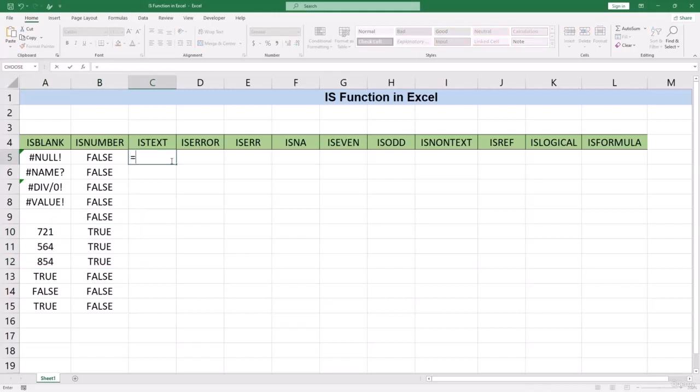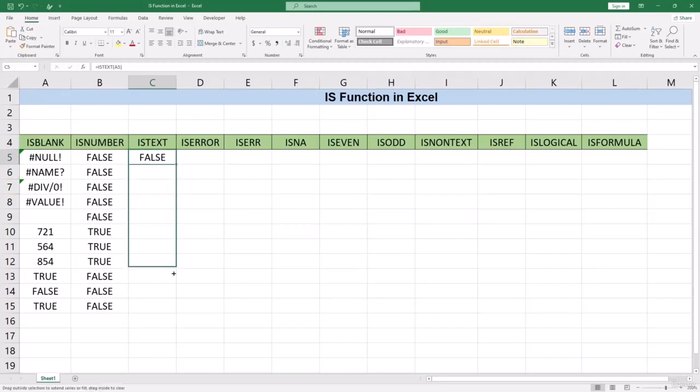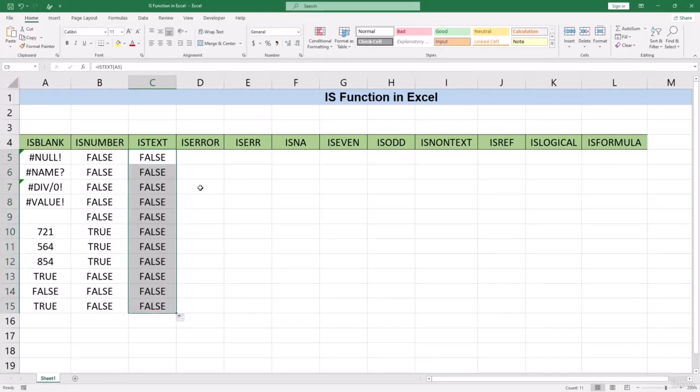So now let's find out ISTEXT. For ISTEXT, let's find out whether it works or not. On the cell, let's enter it and click enter, and you can see that it has come false. It is text, but it is false because we have used some formula over here. Let's drag it down, and you can see that most of them have come false. So let's write a letter over here, hello. Let's drag it down, and it came true, right?